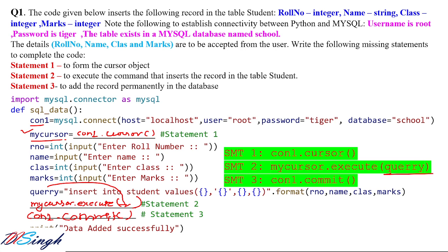This connect function, let me change the color of my pen. This cursor, connect, and then execute. After that execute, you need to do commit. So this is about the first question. Let us move to the second question.